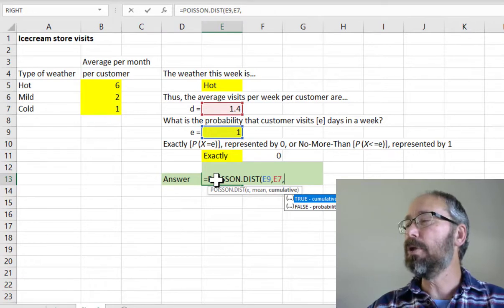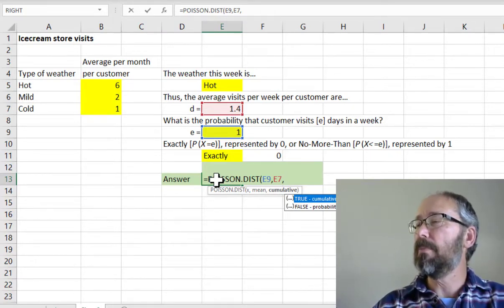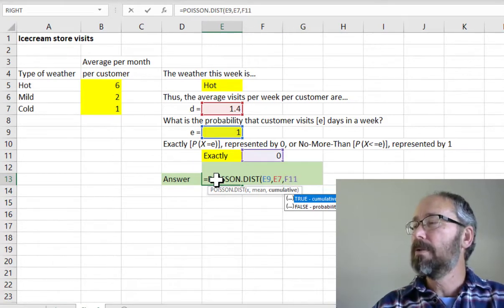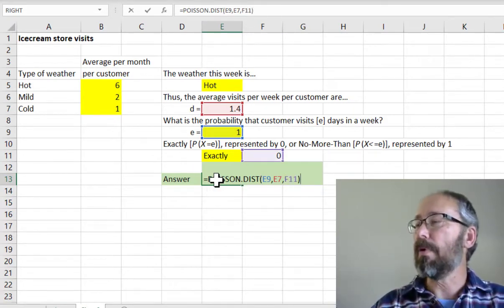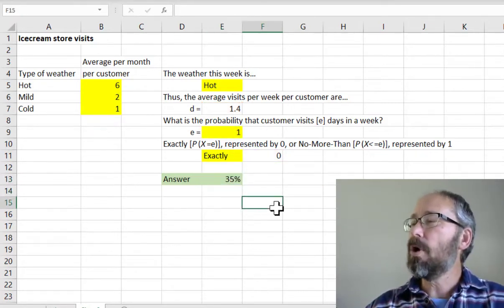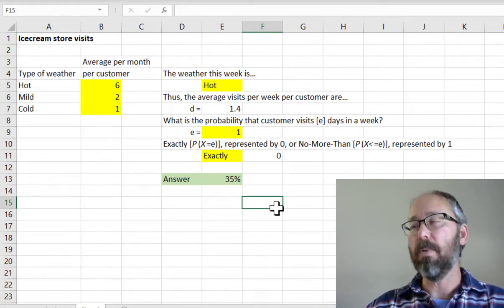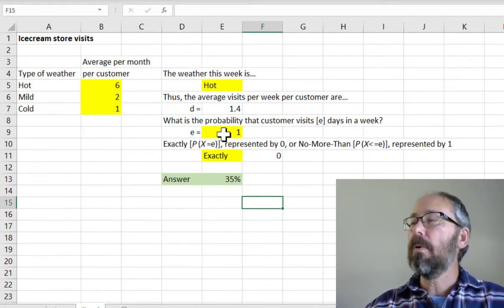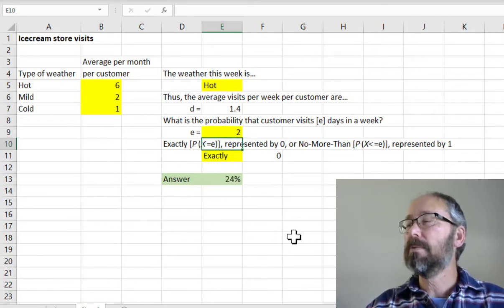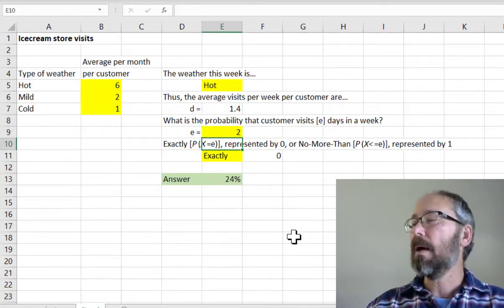And then is it cumulative or not? This is determined by F11. So am I saying exactly or no more than? And I can change this to a percentage. So if it's hot weather, what's the probability that a customer will visit 1 day in a week? 35% chance. Well, what about twice in a week? 24% chance. What about 3 times in a week? 11% chance.